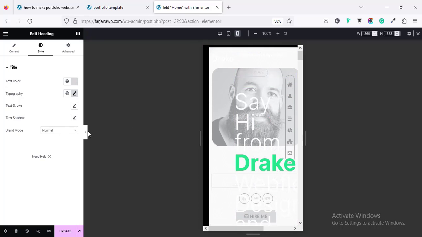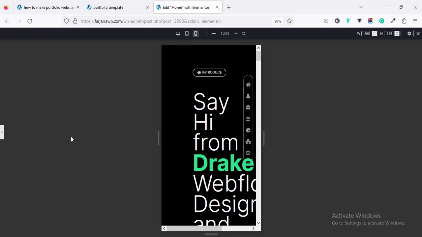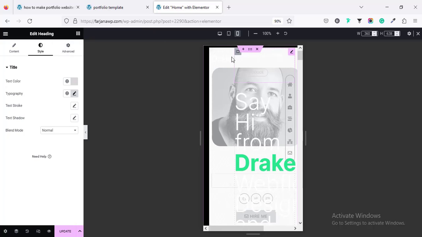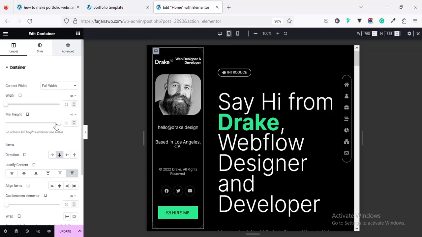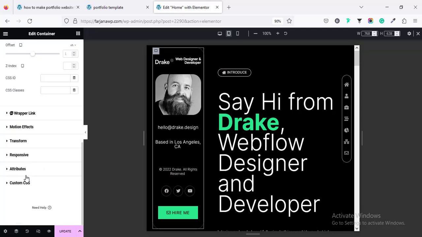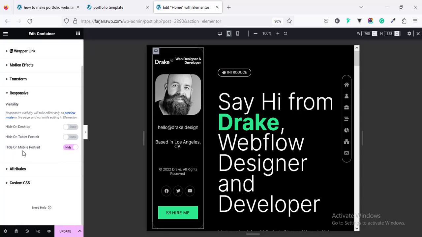Alright, and now for the left sidebar, if I go to phone, so this is hidden for phone view. If I check, so this sidebar is not showing. We can hide it for phone view. The left bar from advanced and the responsive, so we hide it for mobile.